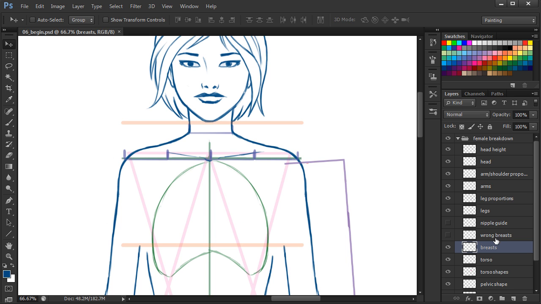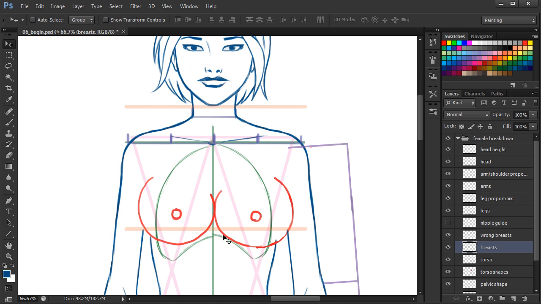Over here in my layers panel, I have a layer which I've titled Wrong Breasts. So go ahead and turn on the visibility for that. And here we can see a basic example of how they should not look. At first glance, these breasts appear to be almost perfect circles. You can almost imagine that they were intended to look like perfect orbs, which you don't want.